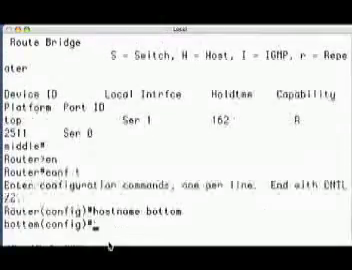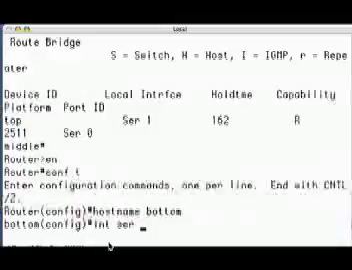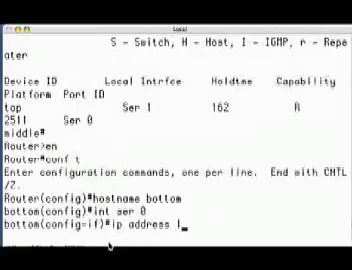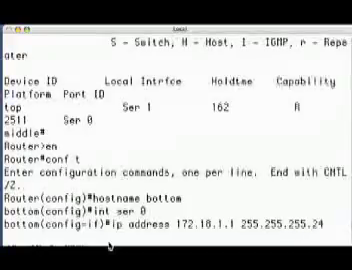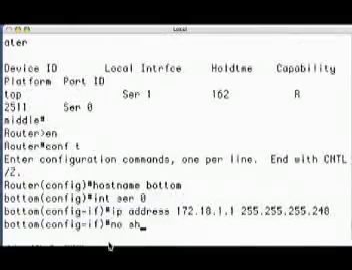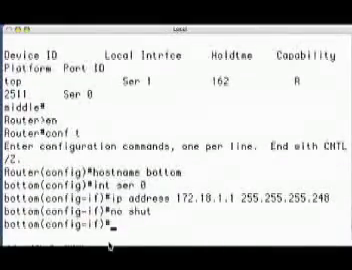Hostname bottom. Int serial 0, IP address 172.18.1.1, 255.255.255.248. That is a /29. No shut. This is DTE, so I don't need a clock rate.